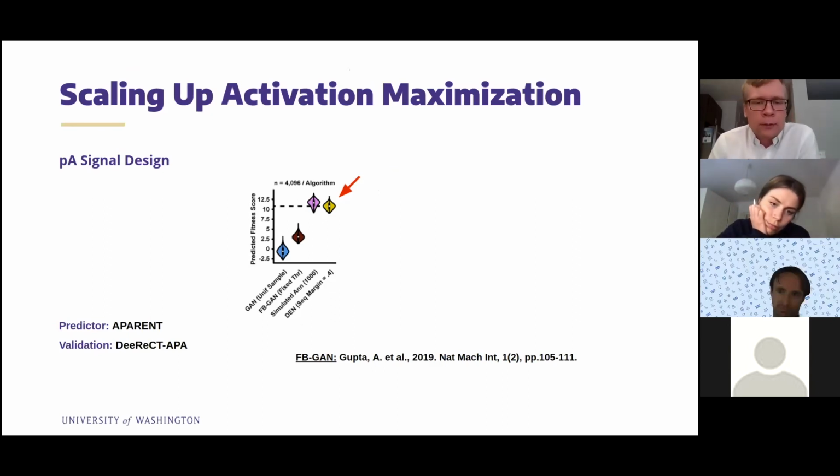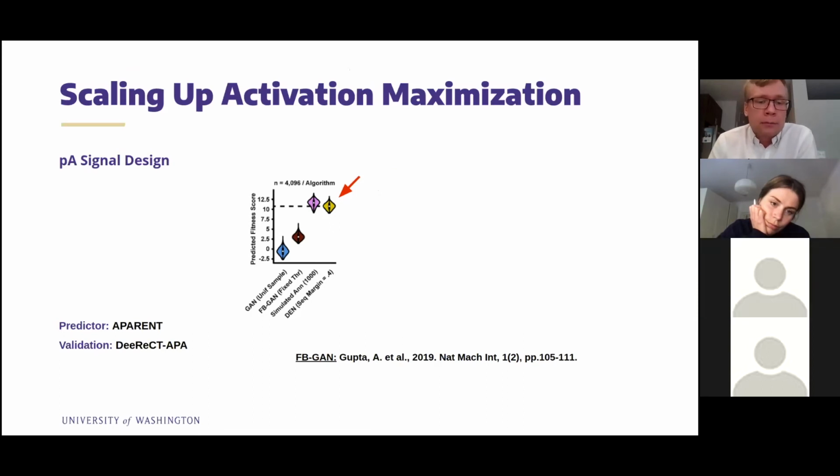From left to right, we're comparing these 4 methods: a generator trained on a uniform sample of the data, and a feedback GAN trained with a typical parameter setting for the feedback threshold. The pink or purple violin corresponds to simulated annealing sequences, and the yellow violin corresponds to the deep exploration network sequences. As you can see, the simulated annealing method and deep exploration network seem to converge to sequences with very high predicted fitness scores, and roughly equal predicted fitness scores.